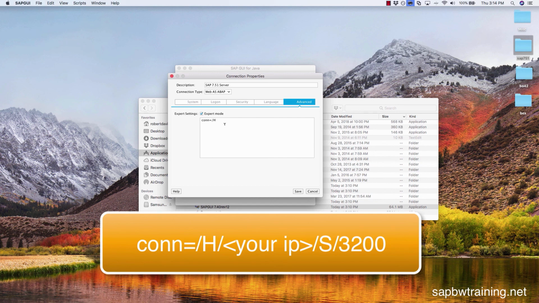/H/ your IP address to your SAP server. So type in your IP address /S/3200. So now that we have our IP address inside of our connection string, we can go ahead and just click Save.